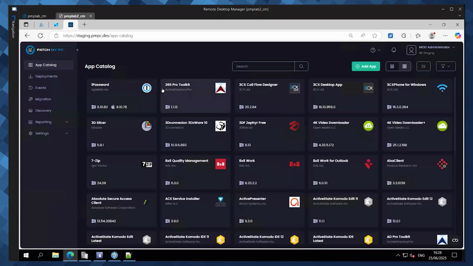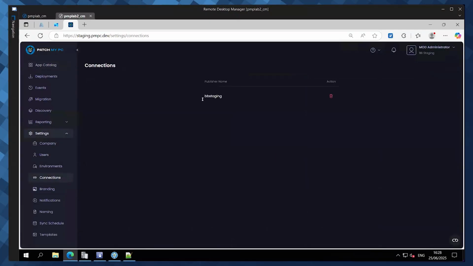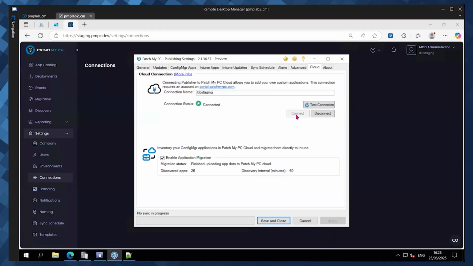So I have here an instance of Patch My PC Cloud. And the first thing I've done is I've created a connection. So I have a connection to Patch My PC Publisher. That's very simple to do. It's all initiated from the publisher. You just connect and you sign in with the same account you're using for the Patch My PC portal, and all the magic is done for you.